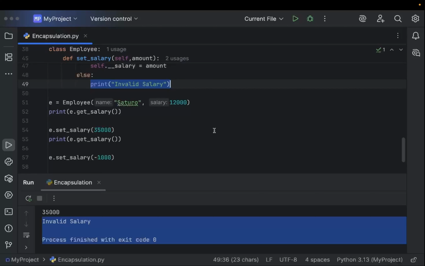It's your tool to make sure the right data is accessed the right way. In the next video, we'll tackle polymorphism, how a single function can work in different ways.